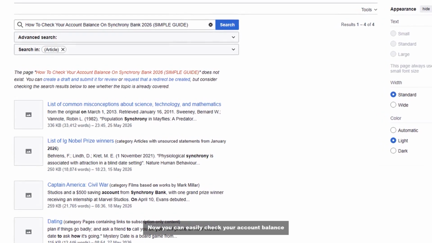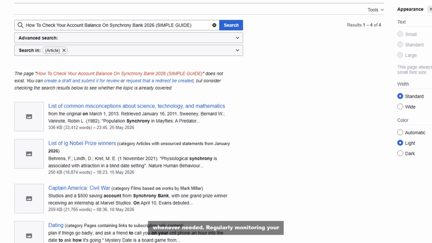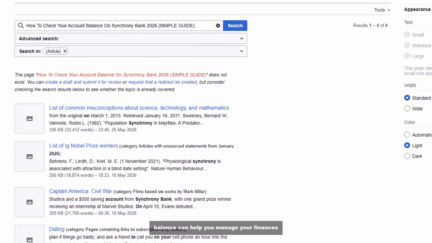Now you can easily check your account balance whenever needed. Regularly monitoring your balance can help you manage your finances effectively.